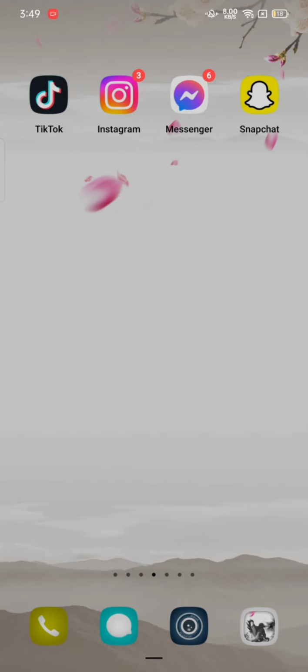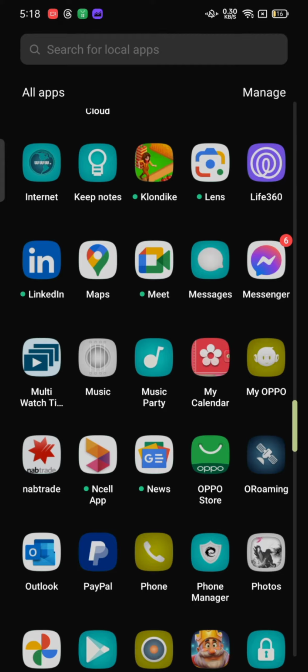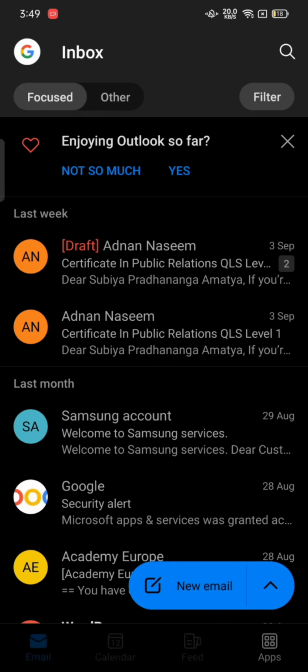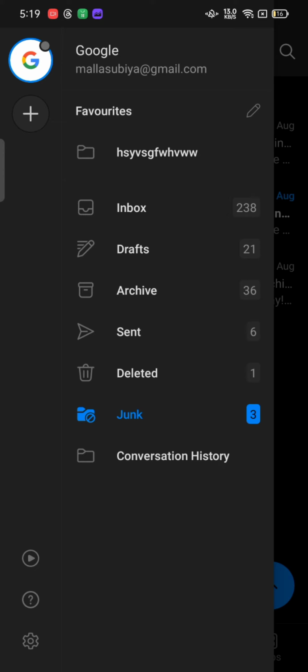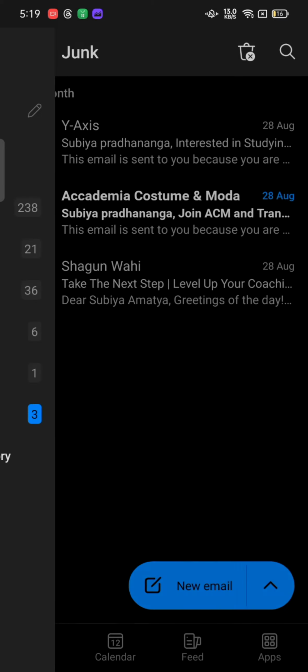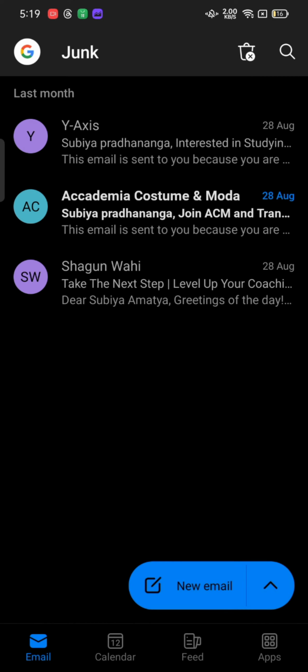To unblock your Hotmail emails, firstly open your Hotmail or Outlook application. The home page of Hotmail with the list of emails will appear on the screen. Tap on the Google sign at the top left corner of the screen. The list of options will pop up on the screen. Click on Junk option. The email that you have blocked will appear on the screen.